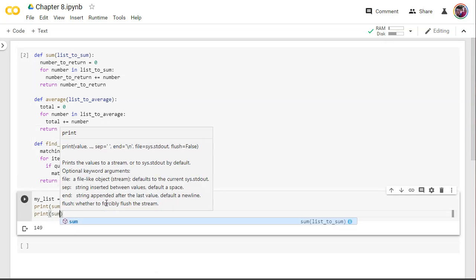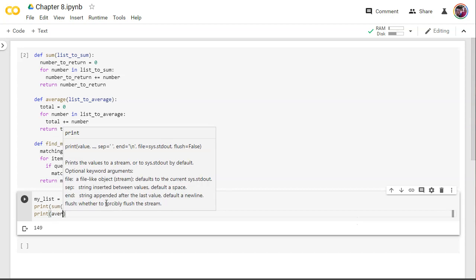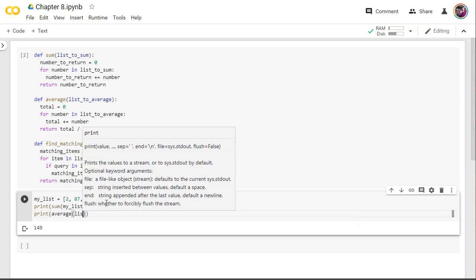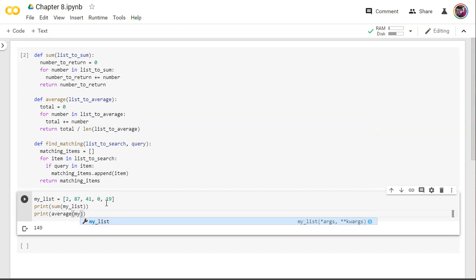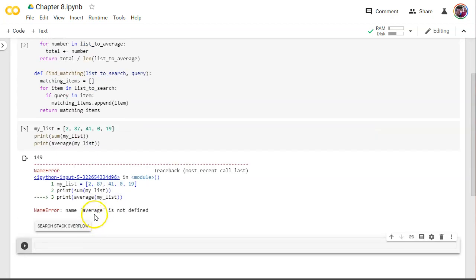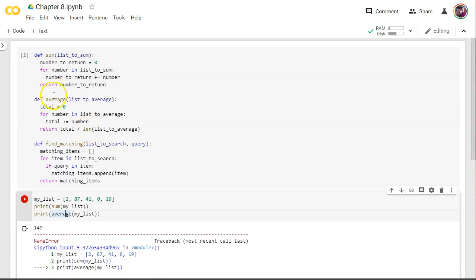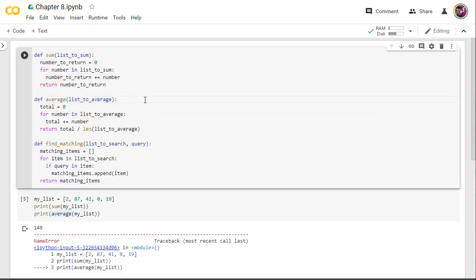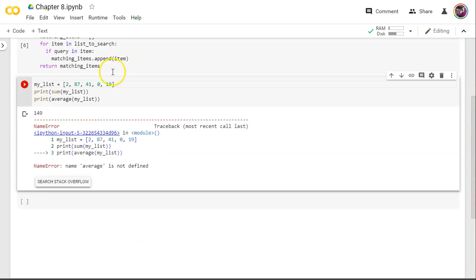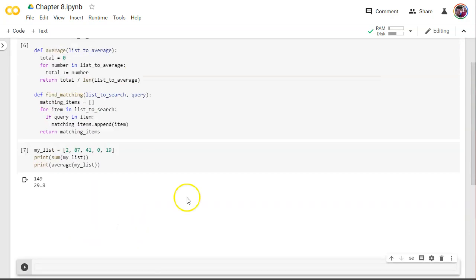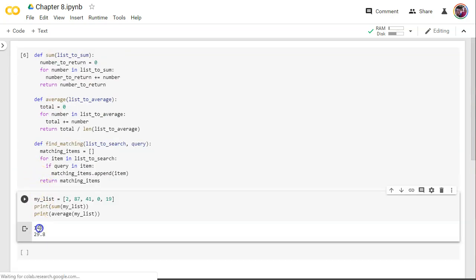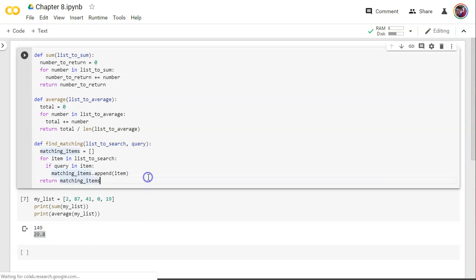Print average, not sum, average. And we're going to pass in the same thing, my list. Average is not defined. Did I spell it wrong? Oh, I got to process this one first. Because I hadn't processed this cell, it hasn't created the average function in memory. So first I'll run that one. Now I can run this one down here. Perfect. 149 is the sum, 29.8 is the average.